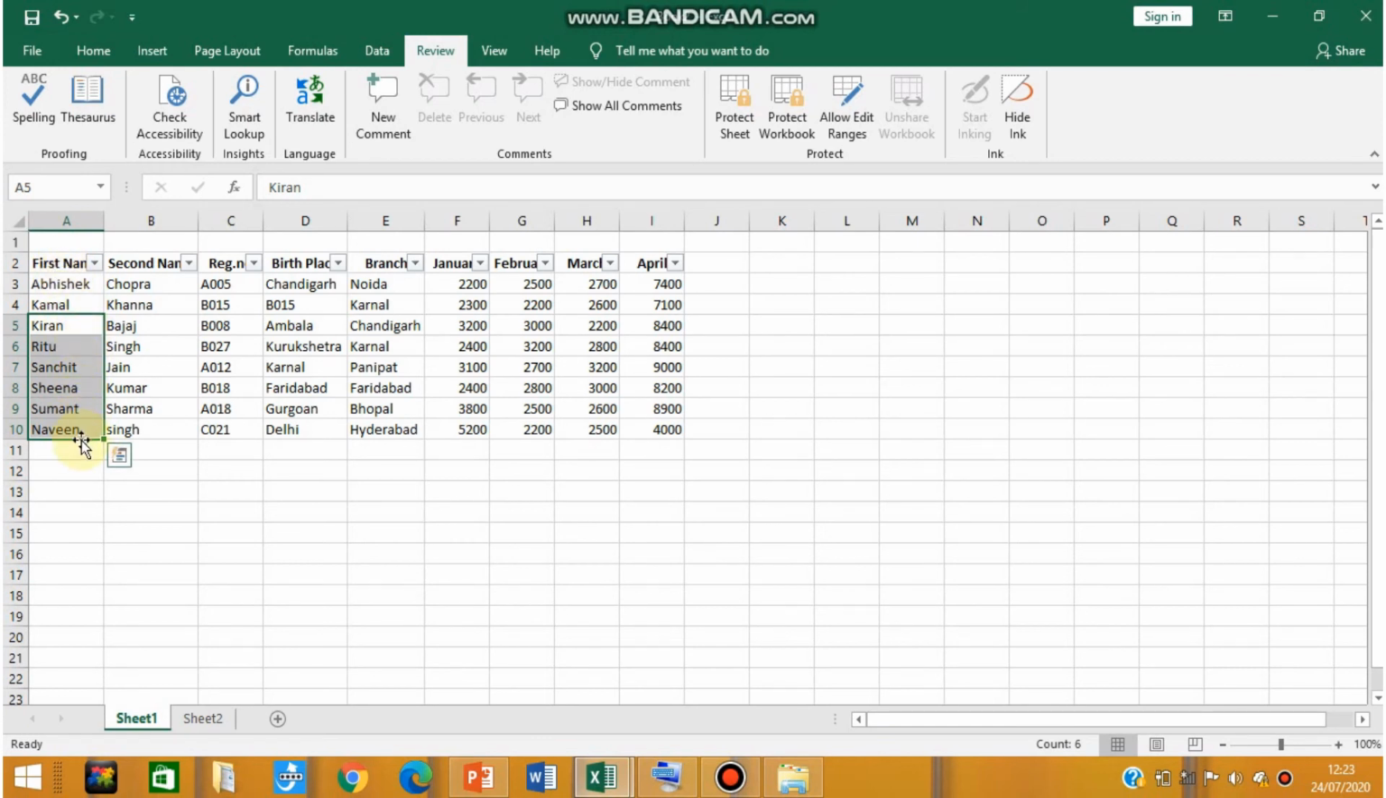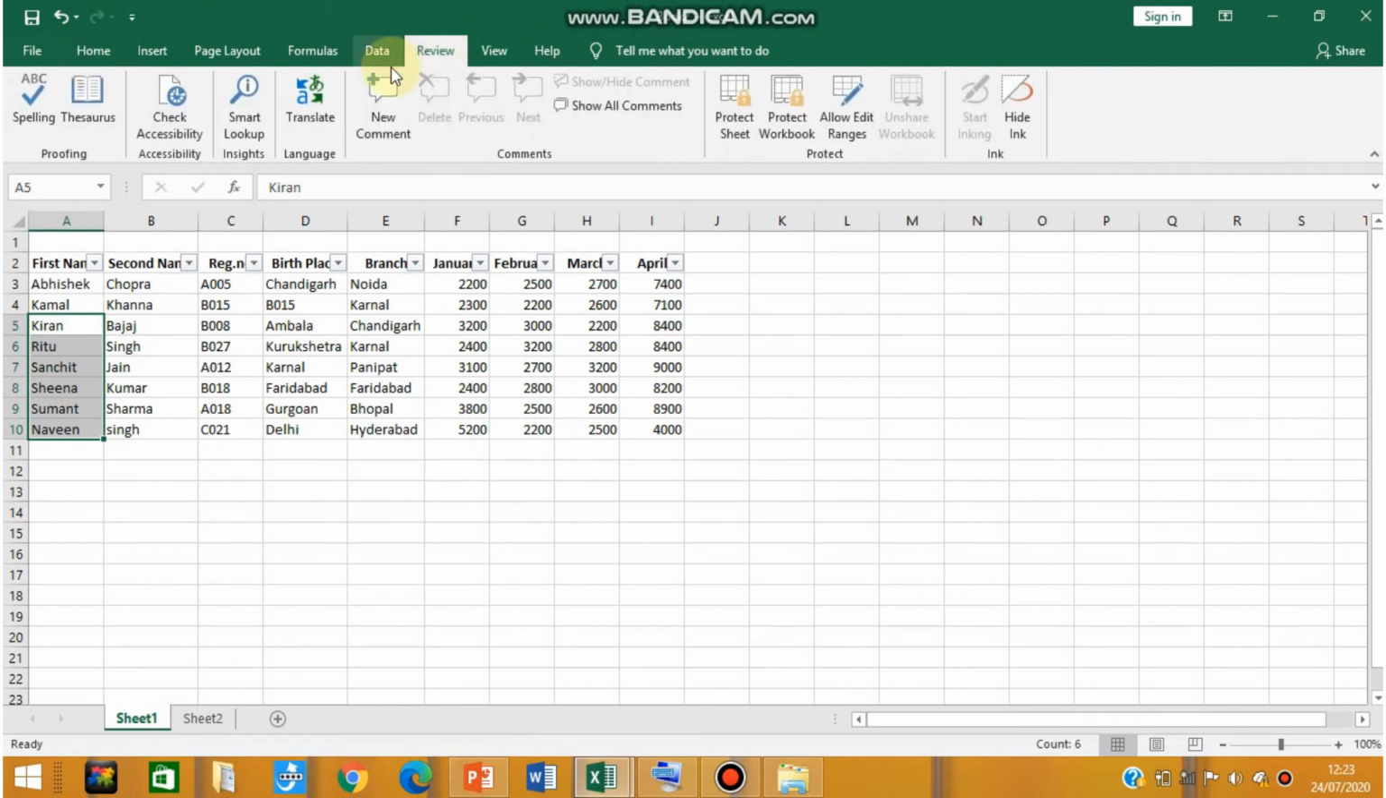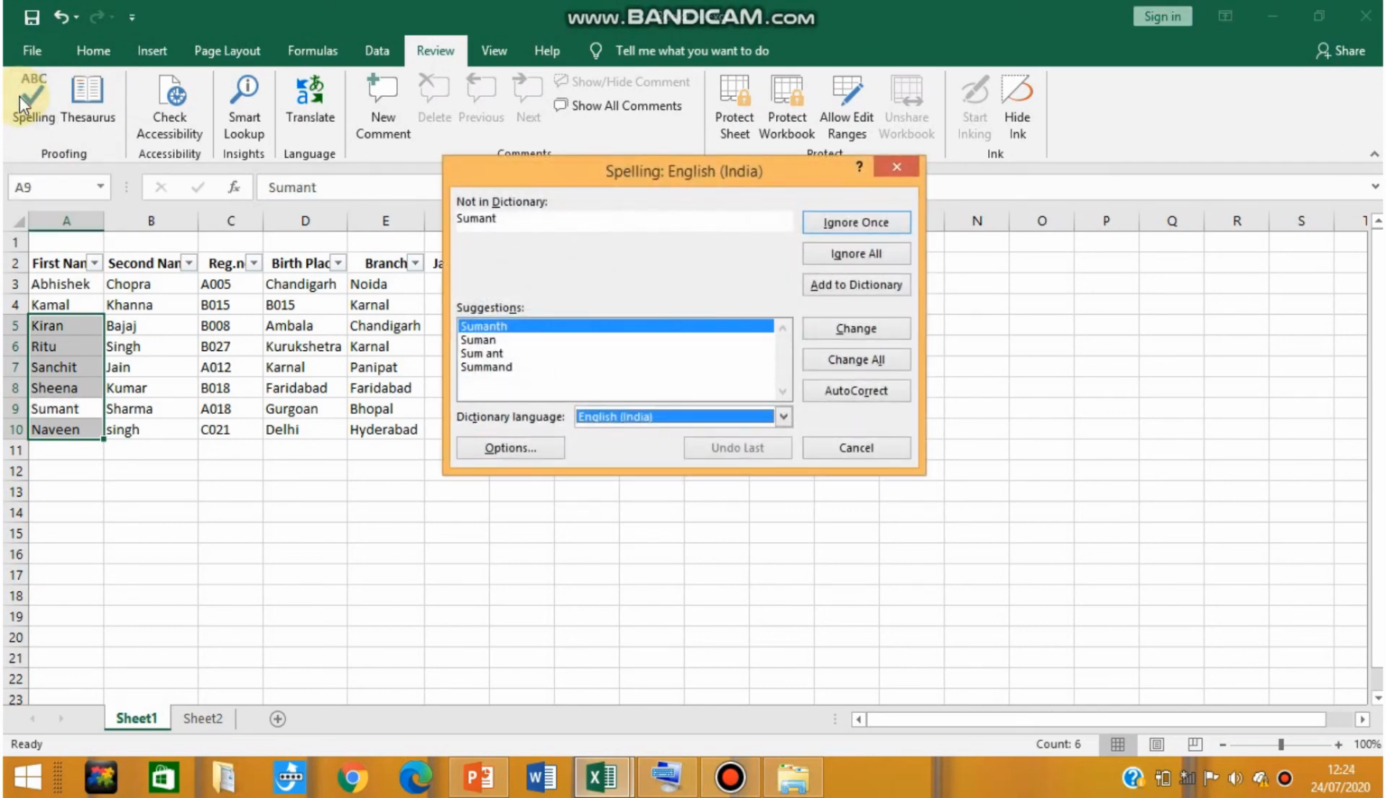After selecting the particular range of cells, you have to move inside the review tab. Okay, by default we are in the home tab, but for the spell check you have to move inside the review tab. Click on the review tab, and inside it you will see one section of proofing. In that proofing section you will find the option of spelling. Fine. Click on that spelling option and one dialog box will appear on the screen.